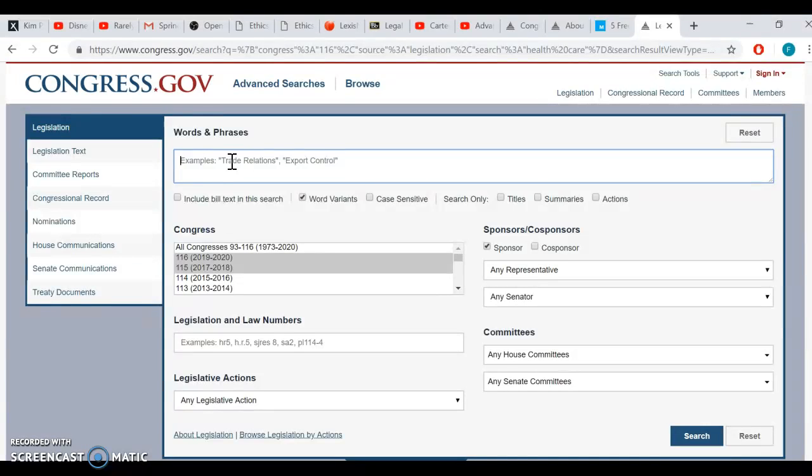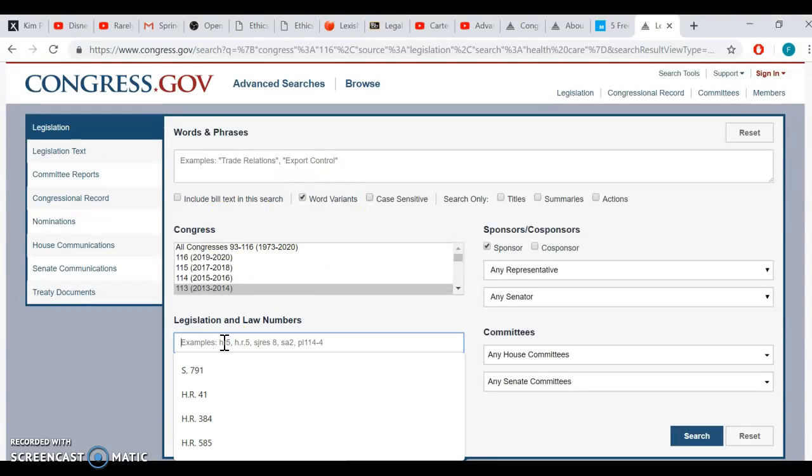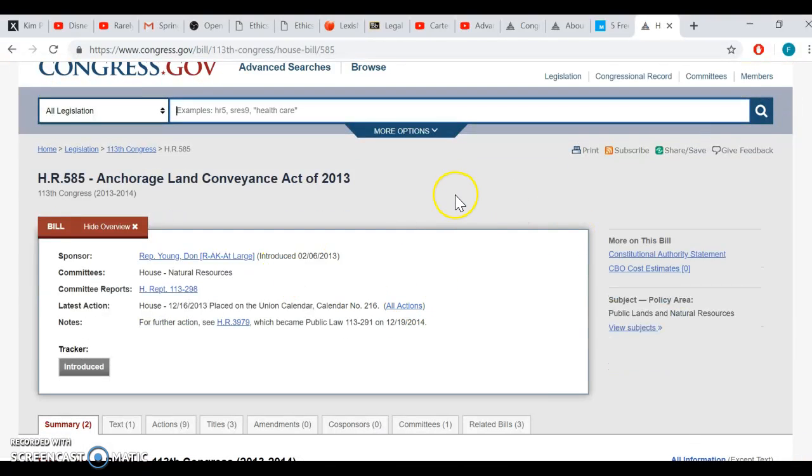Now say for example, you're given something, you need to research HR 585 in the 113th Congress. What you would do is click on the more options bar, and then you would click on 113th Congress. That way, you're not going to waste time searching through all these other congressional sessions. Then down here at legislation and law numbers, you would enter in HR 585, and you'd hit search. And what comes up is the Anchorage Land Conveyance Act of 2013. As we see right here, this one's not that exciting because the tracker shows it was merely just introduced.